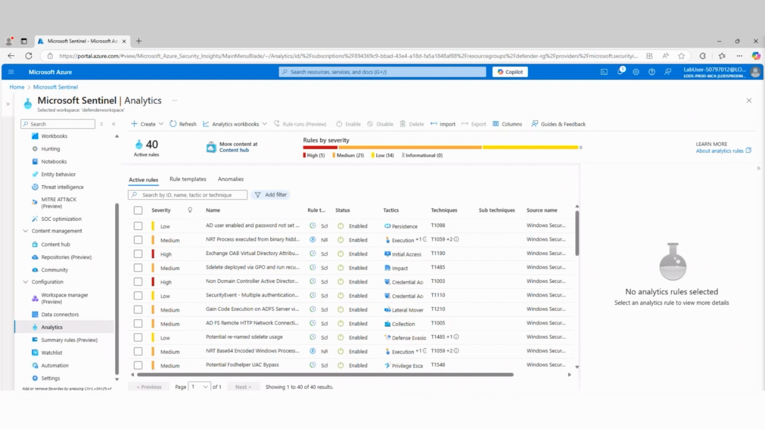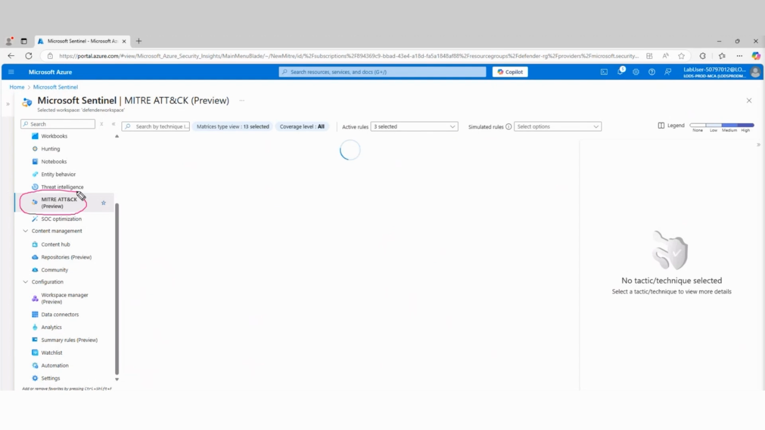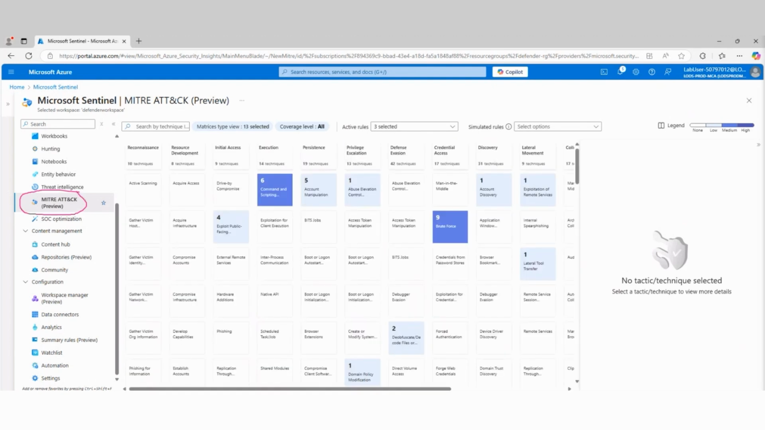There's one more thing that I want to show everyone here, and then we're going to end this part of the video. And that piece is the MITRE window. This is something that's still in preview. It's been in preview for a while here, but this is a great tool. And what I want to do is explain to you exactly how this works.